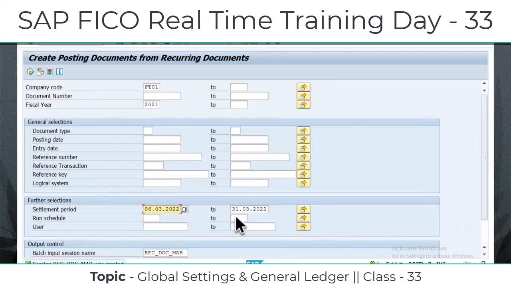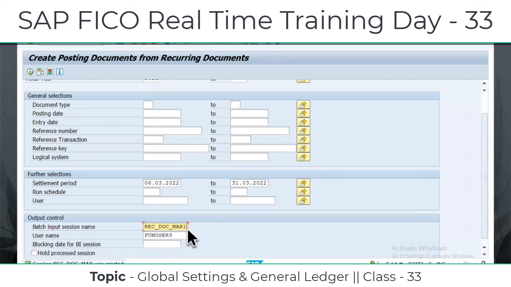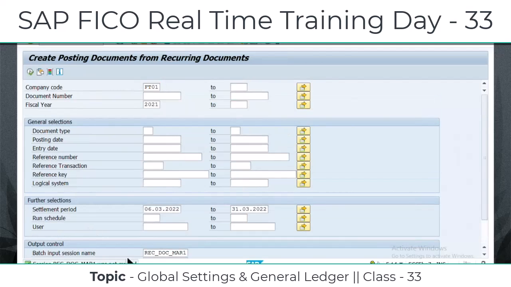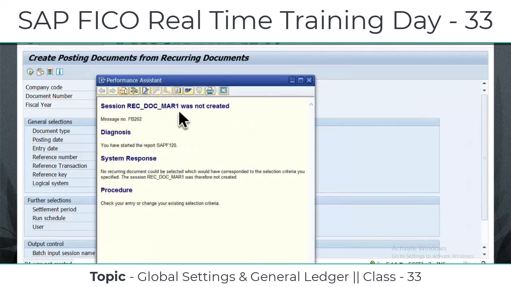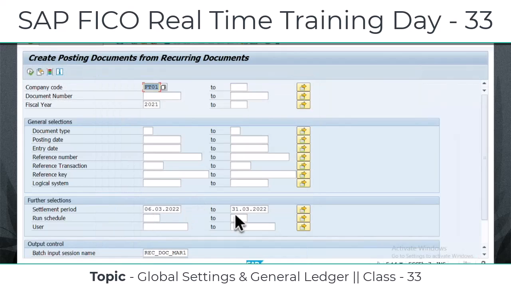In case you enter here, for example, 6th March 2031, anything you enter. See, in this period there are no recurring documents to be executed. That's why if you try to enter any batch input name, you'll get a message: batch input was not created. If it was not created, it means you didn't enter the settlement period properly. As a result, the document cannot be posted. So this is the problem. That's why I want you to enter the settlement period properly.